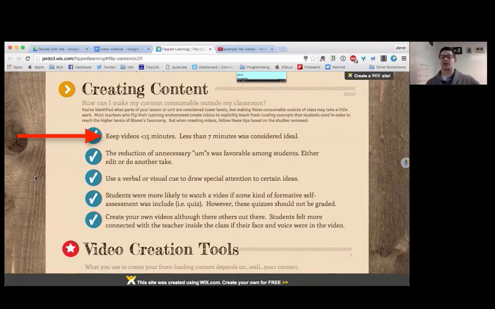But I understand that at the high school level, they have a longer attention span. So therefore you could do a 12-minute video or something like that if the particular content and lesson you're talking about requires it. The idea of reducing what's called dead time, which is those pauses to write on the board, to write something out, that's all called dead time.